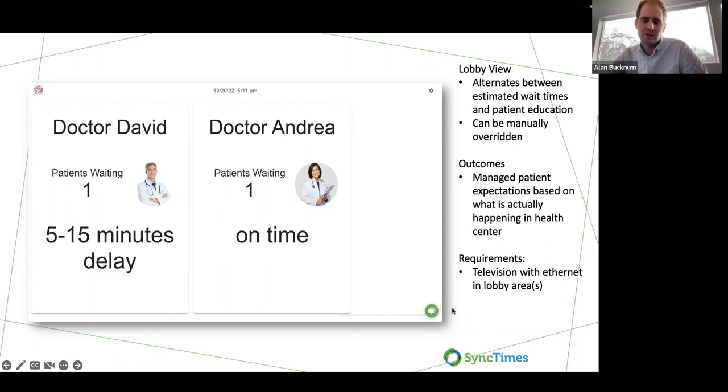a health education perspective. Some of the outcomes here, the goal is obviously to manage patient expectations based on reality, based on what's actually happening. To have this installed, first off, it's just a television with Ethernet in the appropriate areas from a hardware perspective. And then second, if you don't have an EHR integration, that's something that is required for this, either an EHR integration or manually inputting patient data into the system.